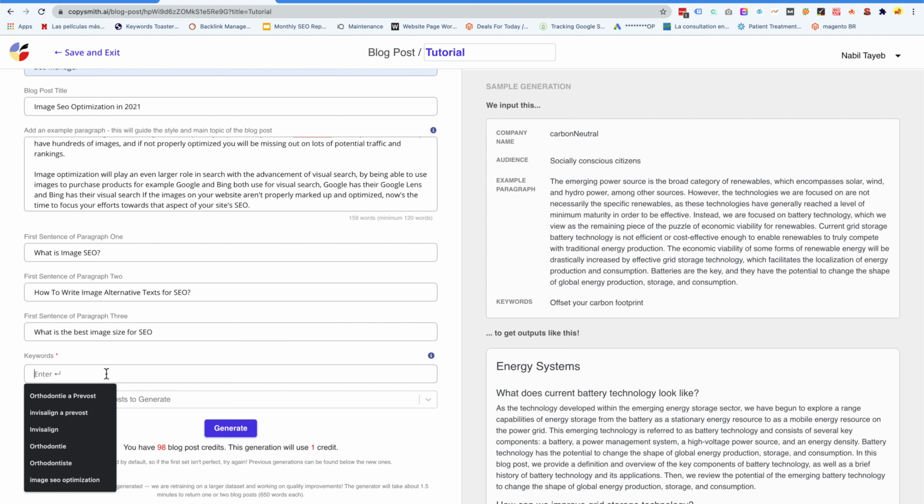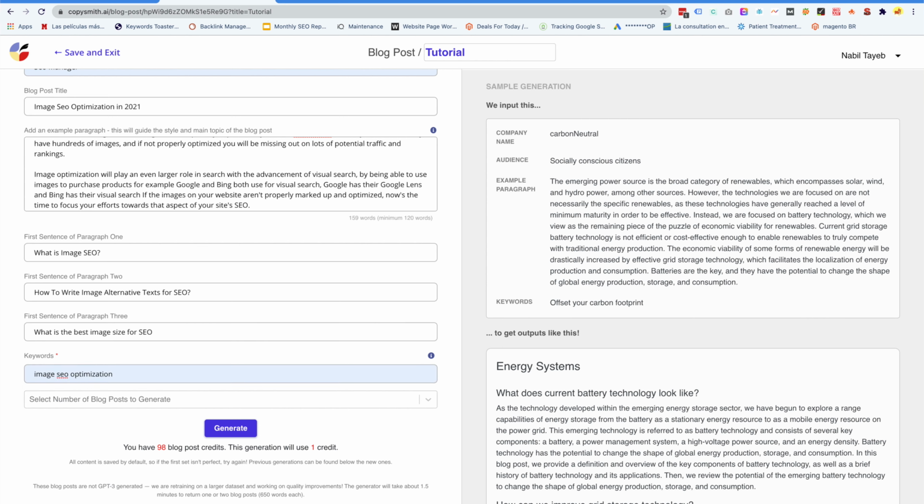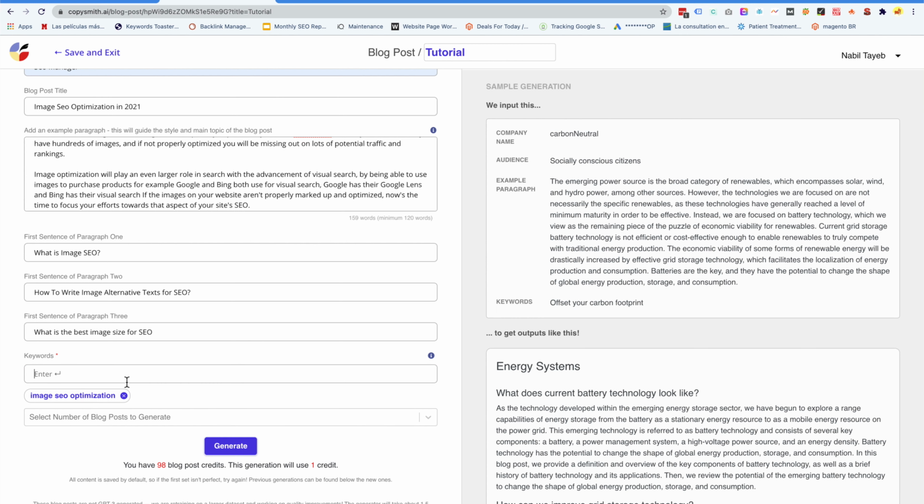And now I'm going to add the keywords. As I've said before, I didn't really do a proper keyword research. I just used some random words that I had in mind. So image SEO optimization will be one of the keywords. Image search Google would be another one, and image alt text. Okay, but again, just random keywords, not a proper keyword research.